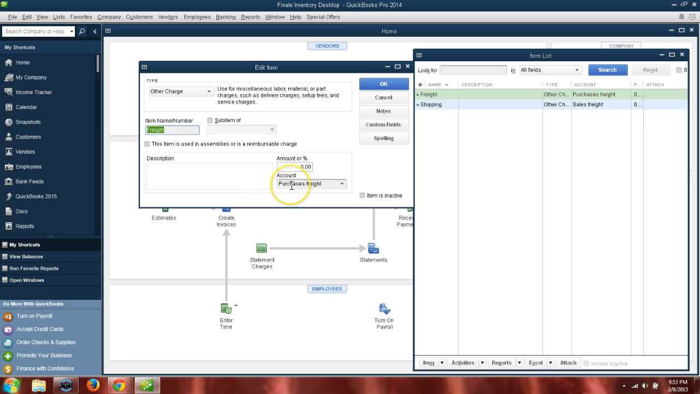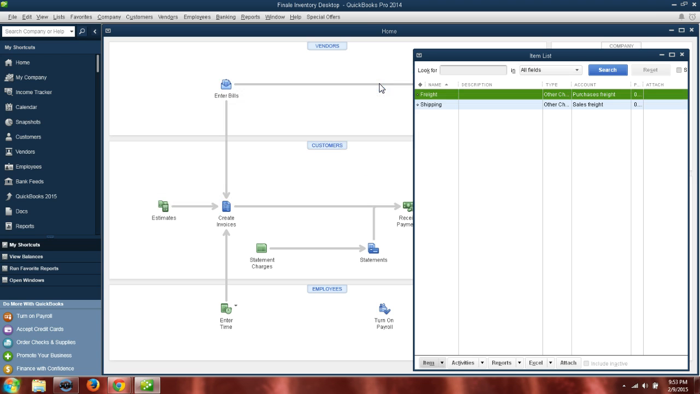So if I flip back over here, these two must match each other. And then here is how the account gets mapped. So charges that come in on a purchase order for freight are going to get mapped in QuickBooks by this account right here. This is where we choose the chart of accounts. So that's how that's accomplished. The same thing for shipping.